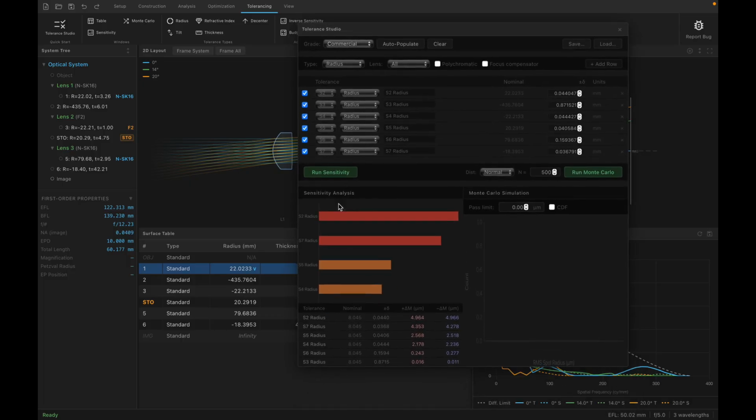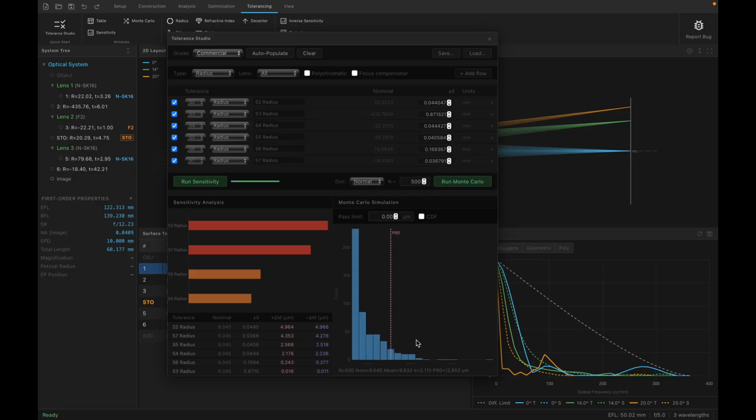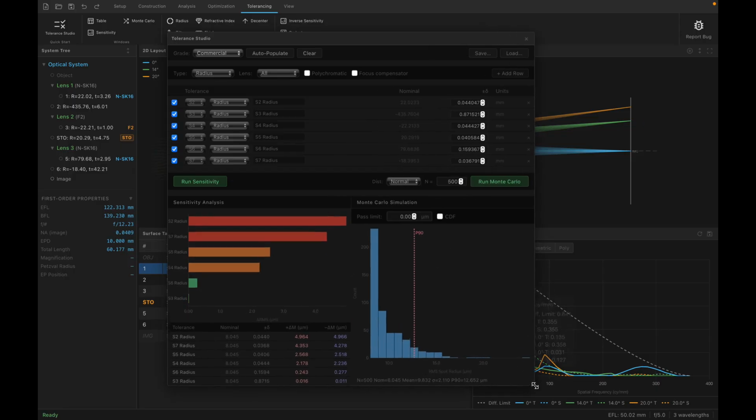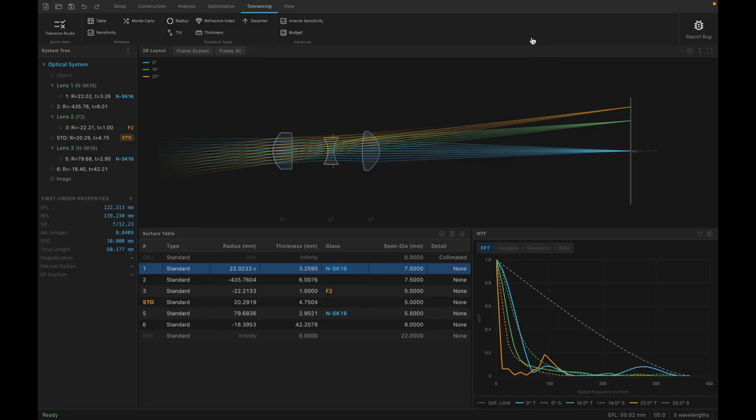and we can see that the surface 2 radius, which would be this one, is the one that's most sensitive to tolerances. You could also run a Monte Carlo and see what root mean square spot size 90% of the systems given these variations from ideal will be under. So for this one, it looks like it's about 12.6 micrometers.